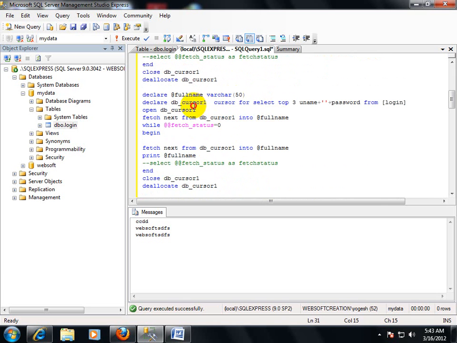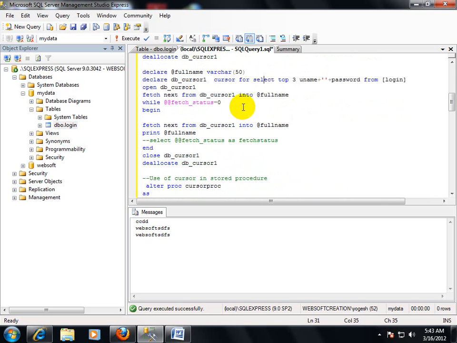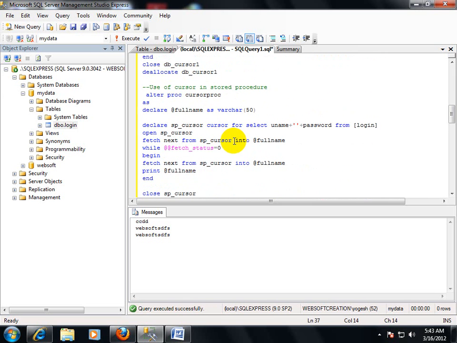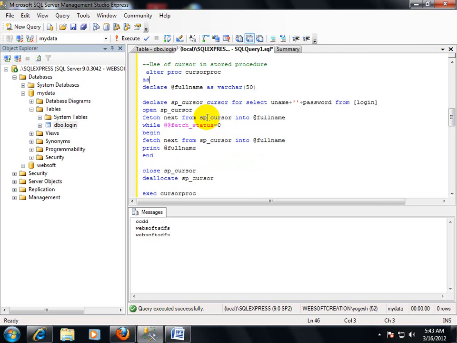Declare full name varchar, dbCursor, select top 3 rows. Here we are similar to previous examples, so there is no need to describe it again. As I told you, cursor will decrease the performance of your SQL server, so you can use your cursor in SQL server also, in procedures also. In this example I will tell you how we can implement our cursor in a stored procedure.